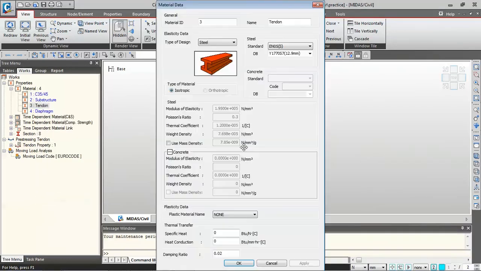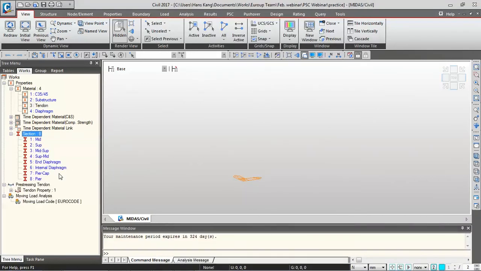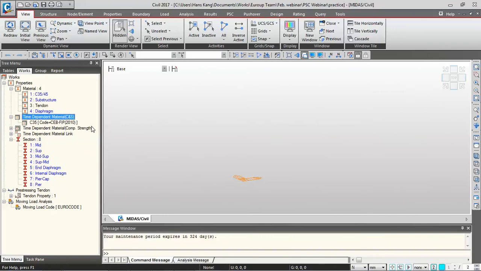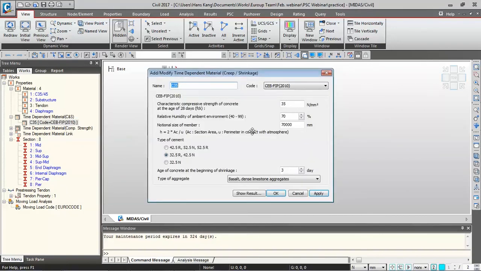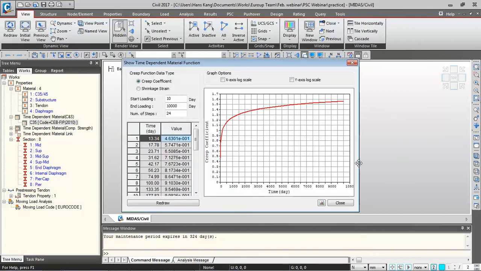And also I set the tendon. And the sections are here. I set the girder section and the pier and pier cap sections. And here is a time dependent material. Okay, the code is CEB-FIP 2010. I select this code, and also we can see the various codes in this time dependent material. Click this show result, and then we can check the time dependent material graph.